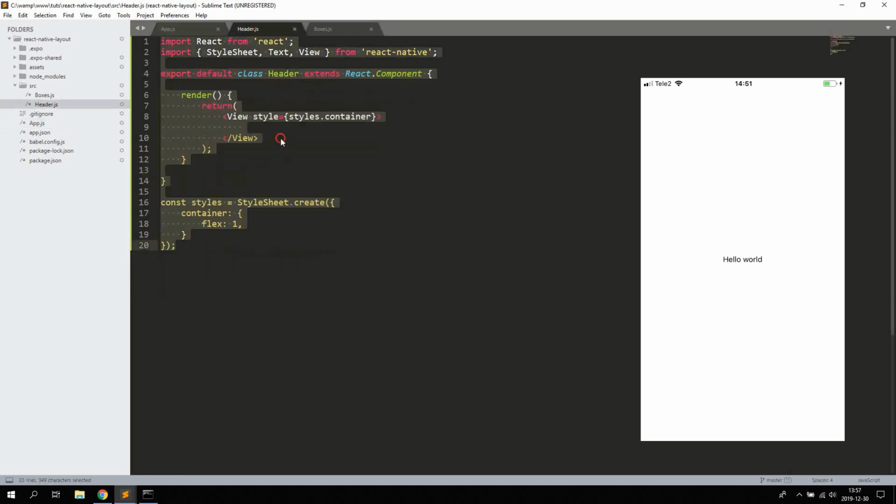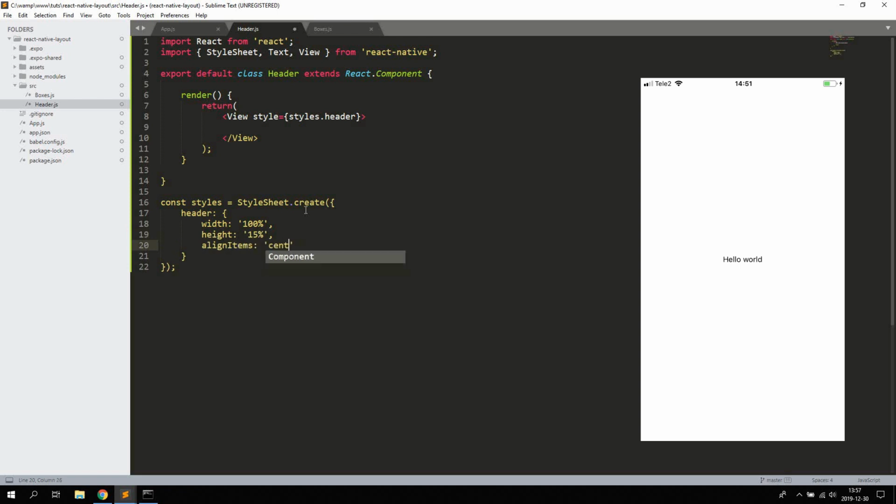So let's go ahead and start to create the actual header here. So we can rename this from container to header, like that. And let's set some styles here. So we can start by setting a width. We're going to work with percentage in this case. So 100% in width. And height, let's set it to 15%. alignItems center and justifyContent center, which is gonna center the content inside the header along the y-axis and x-axis, all right?